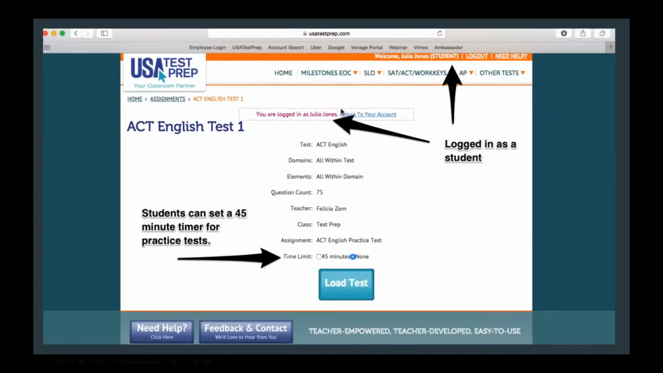I'm still at this point logged in as a student, and this is when I've assigned the ACT English Test 1. When the student goes to take it, they have the option to set a time limit of 45 minutes, and it's different for each test. So I think for the science portion, it's only 35 minutes, so that it does give them that idea of pacing when they're getting ready to actually take the ACT.